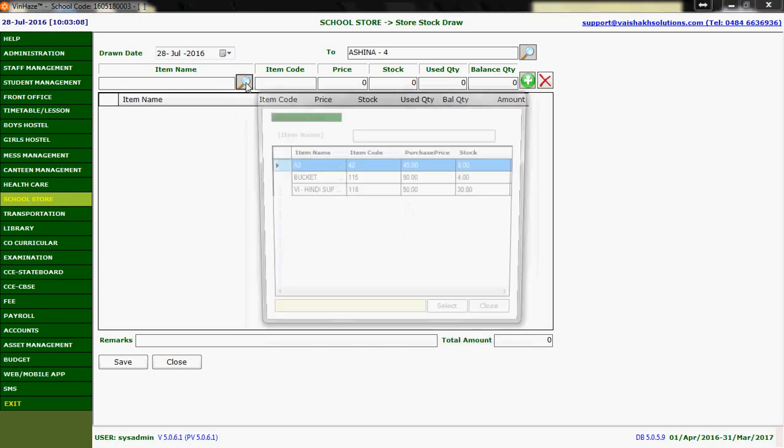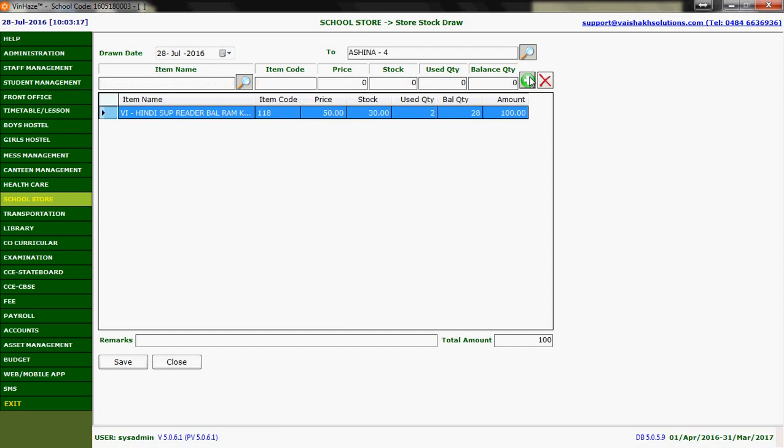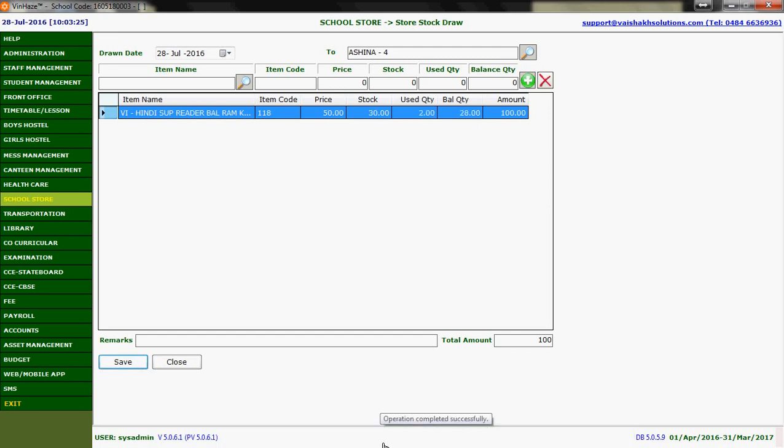Select item. Enter the quantity. Click the green plus button. Enter the remarks if any. Click Save. The operation will be completed successfully.